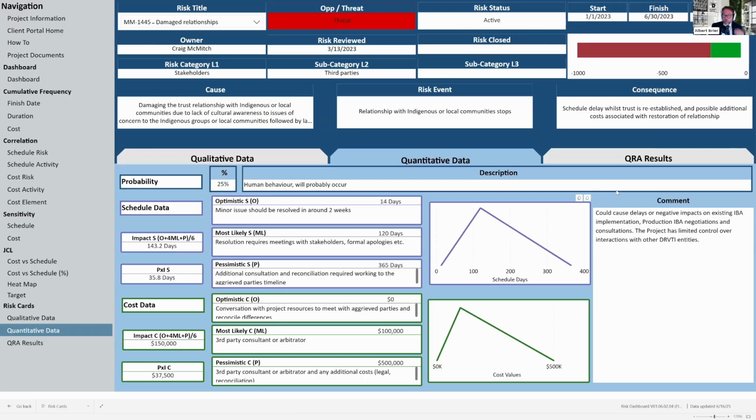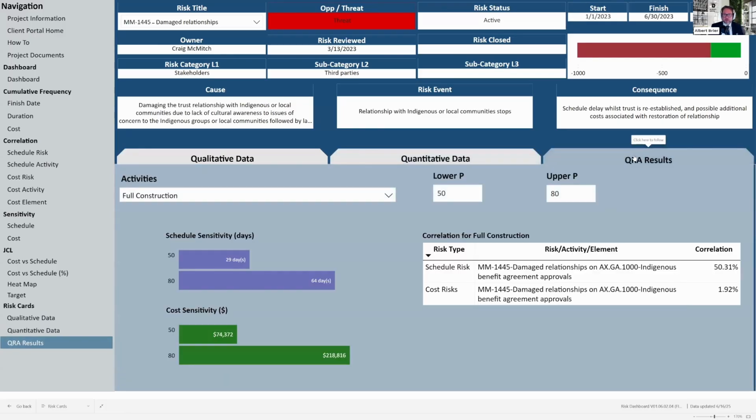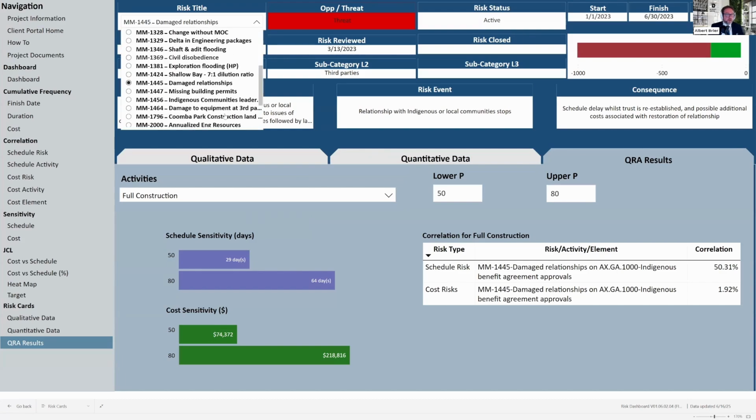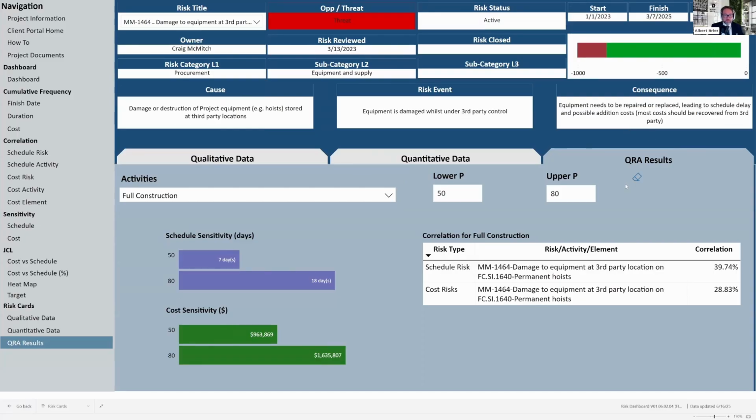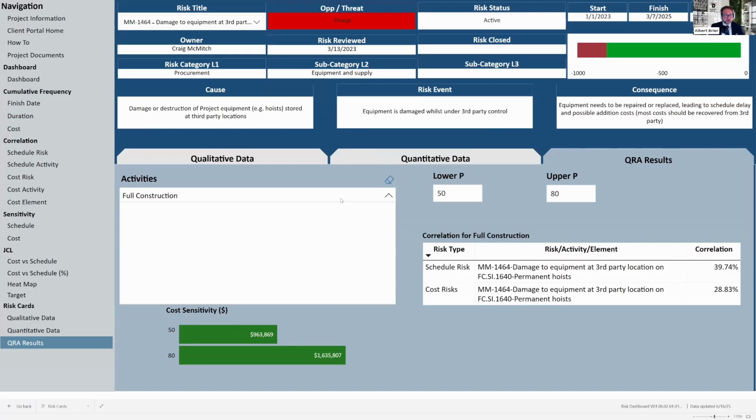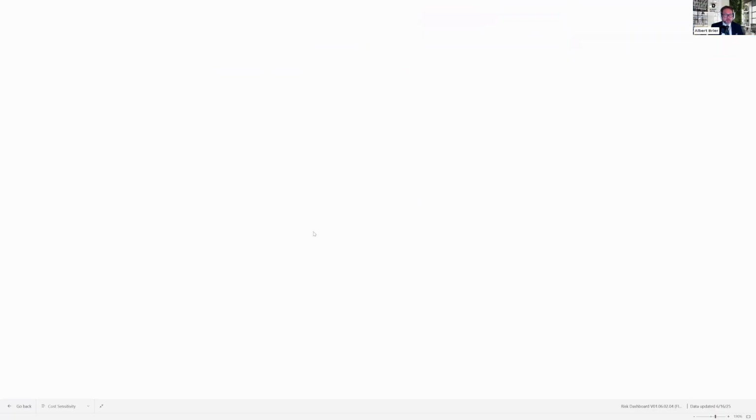Now, where this really shines is, and this is another new feature, some of you have seen this before, may not have seen this, those sensitivity results that you saw on the tooltip, here they are again on the risk card itself. So you can do this for any risk. So we'll grab this damage to equipment in a third party, and you'll see everything changes. So just like the rest of the dashboard, you can change the focus activity to show the sensitivities against these different elements of the project.